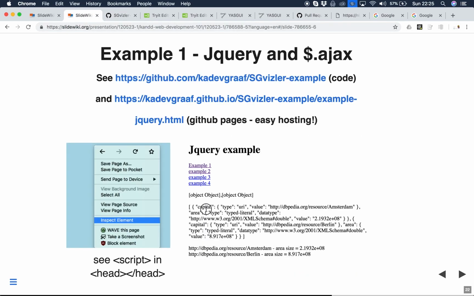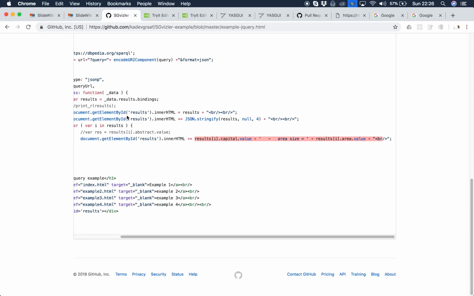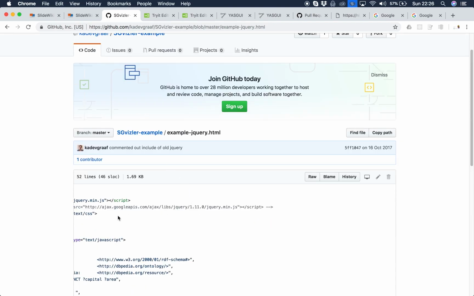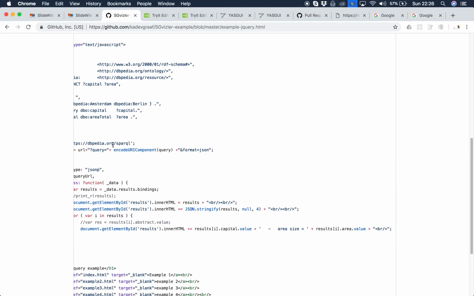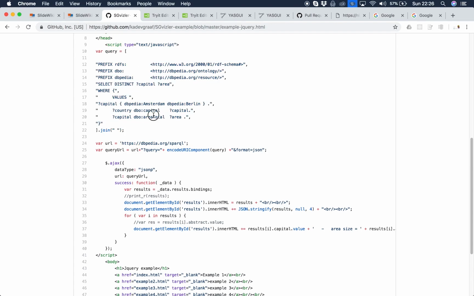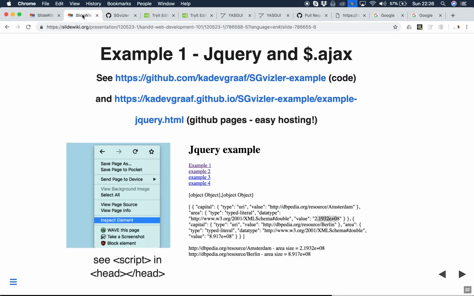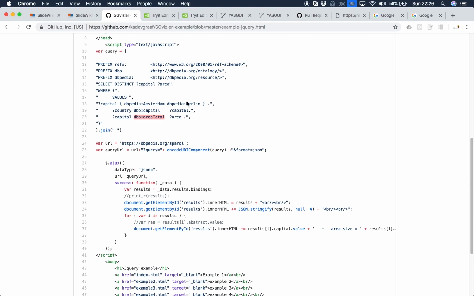And in the JSON here, you can also see capital and then the value string, and area.value here as well, which is a 20 million something value. So that is the, let's see the SPARQL query, that is the total area of the capital region I retrieved from DBpedia of Amsterdam and Berlin.